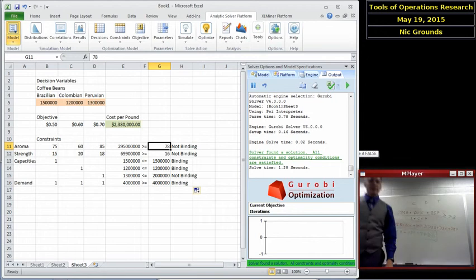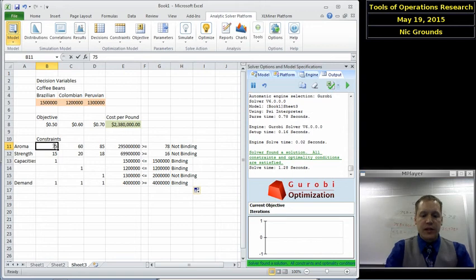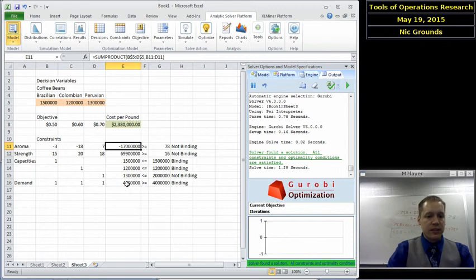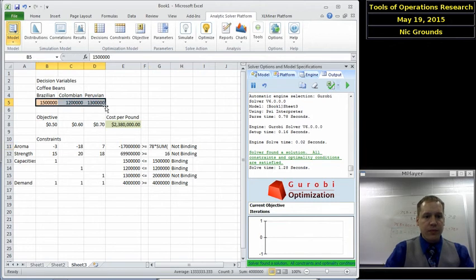So let's put that equation in. I wanted negative 3, negative 18, 7, times each of those. That needs to be greater than or equal to 78 times the sum of these. Oh. So one, that's this. This isn't working at all.